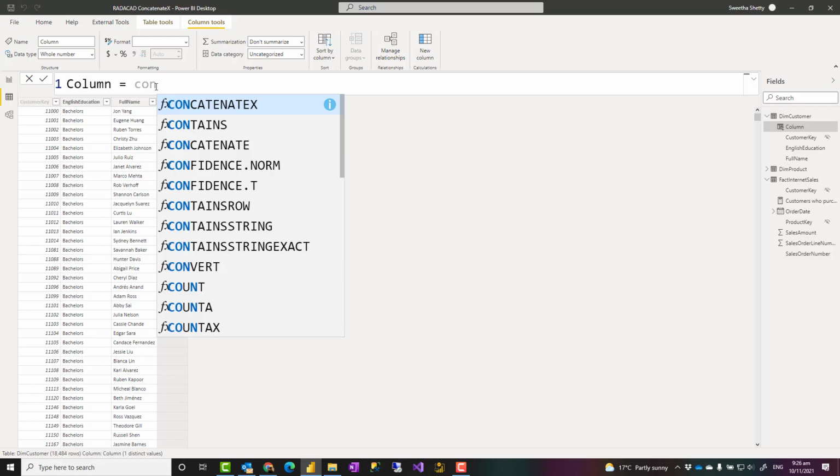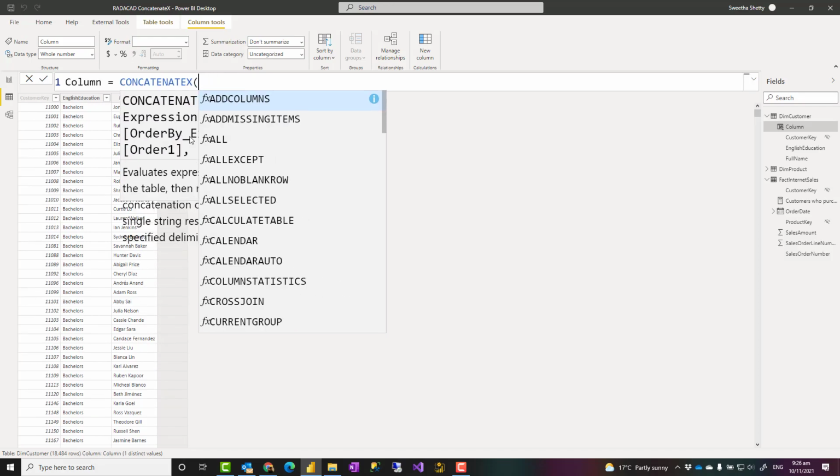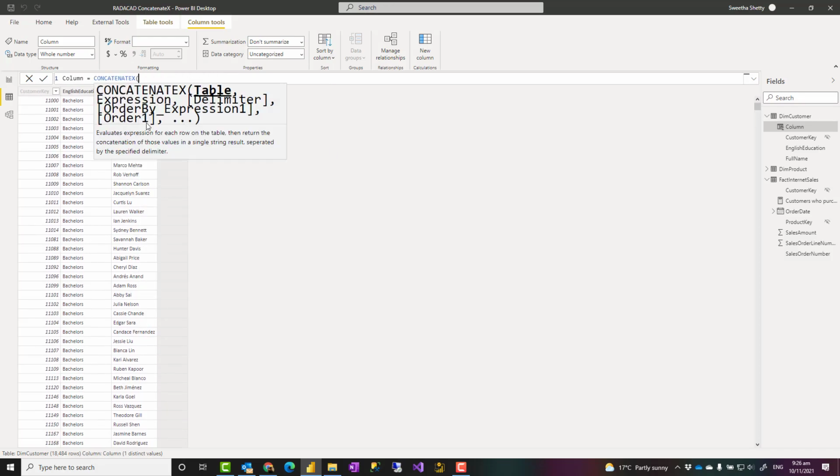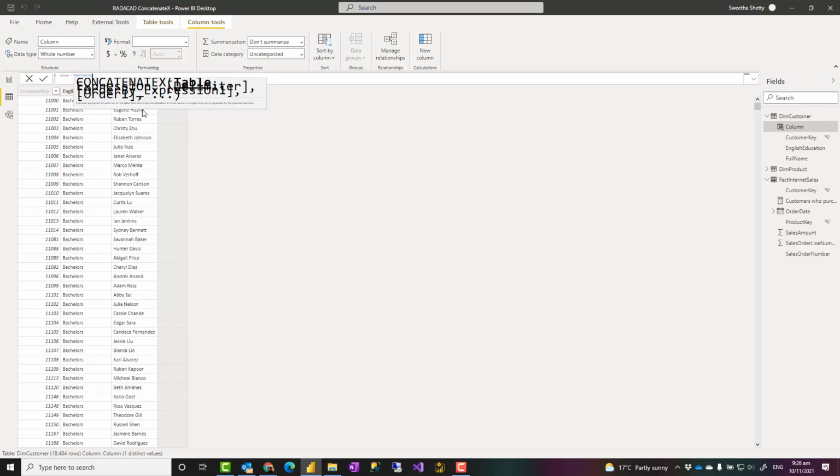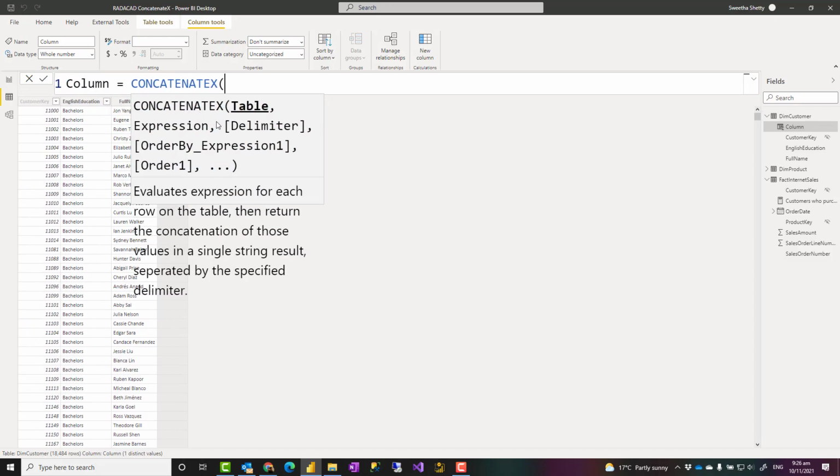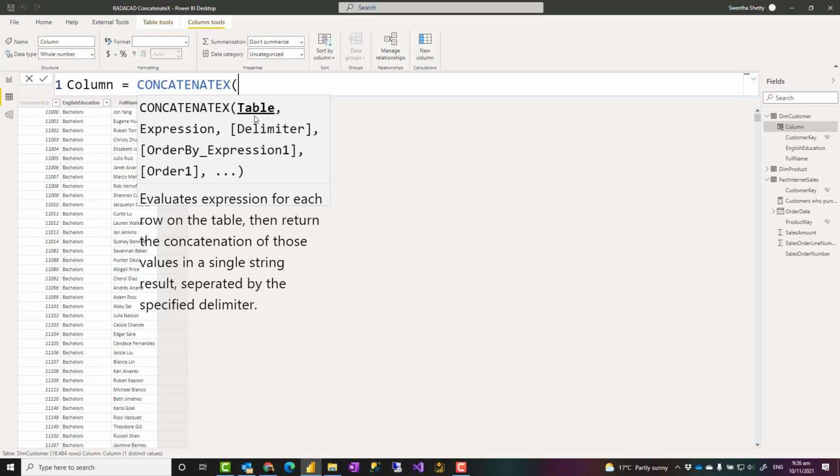So ConcatenateX is a function that gets a few parameters. I'll make it smaller so that you can see the parameters here. So the first parameter is a table. This can be any table that you have in your model, or it can be a virtual table created by a tabular function. For example, AddColumns can create a table, Summarize can create a table, TopN can create a table. There are a lot of tabular functions. I have a separate article and video explaining that.